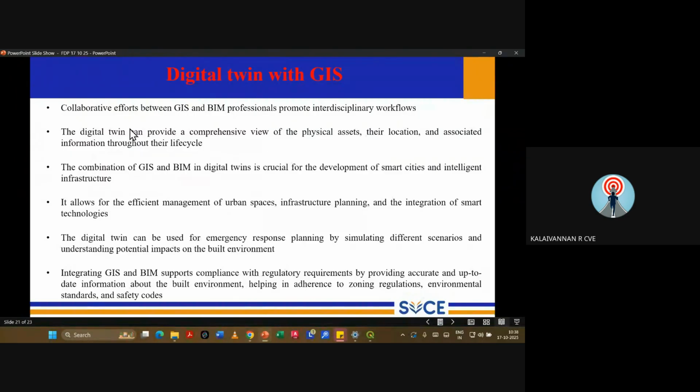So this digital twin will give us the comprehensive view of the physical assets that we have, and the location, and the associated information throughout the life cycle, with all the updated information. So this is very much important. Why am I saying again and again, or why have I included this digital twin topic in this course on QGIS? It is because nowadays governments worldwide are planning, implementing, or constructing smart cities. They're also building intelligent infrastructures. To handle all this, I think this digital twin with the GIS is very much essential.